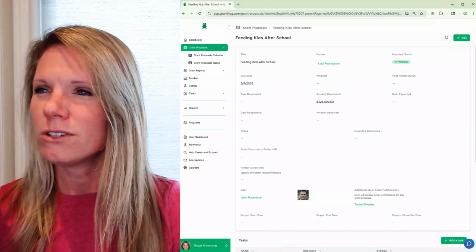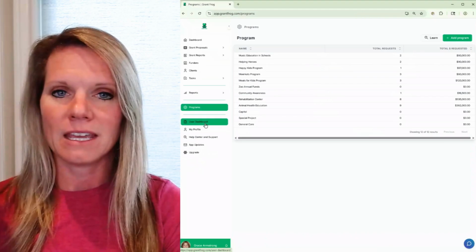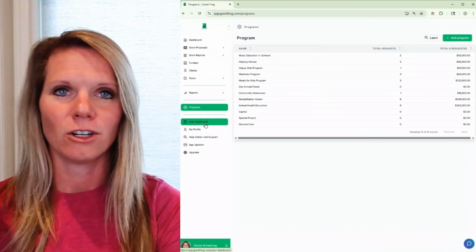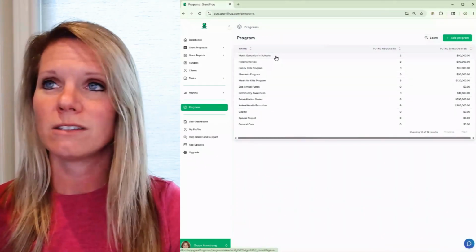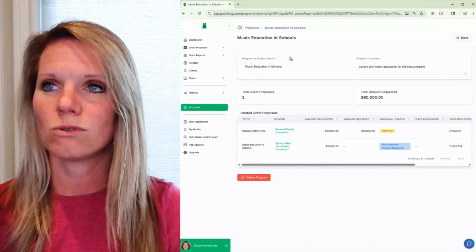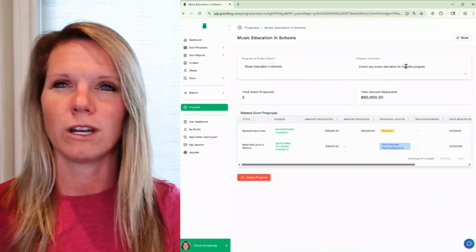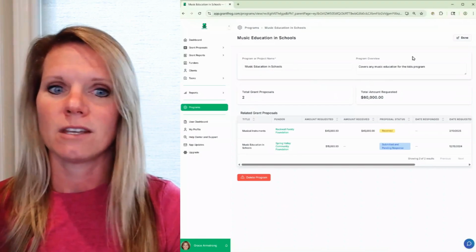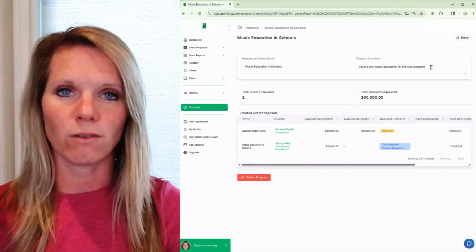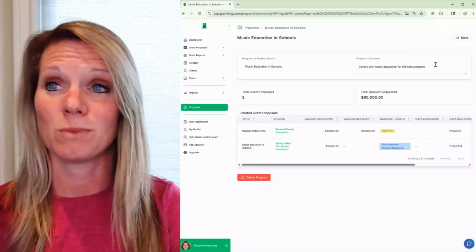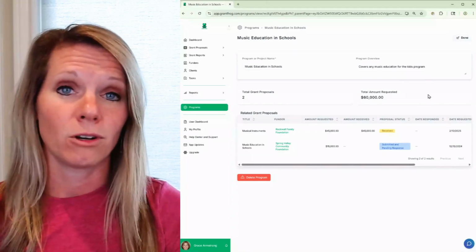Okay, now you can also add in your program. So the programs are typically things that your grant funds are going to fund. So that's what the programs are meant to be. So let's go to this music education in schools. You can now add a program overview for that program so that you know what it's referring to. You may have some that are year over year, or maybe a specialty one, and you just want to have a reference of what that program is specifically. Again, in the programs here, you can see the total grant proposals and the amount requested as well.